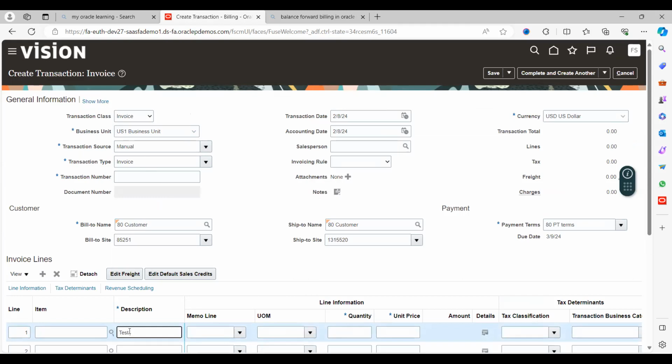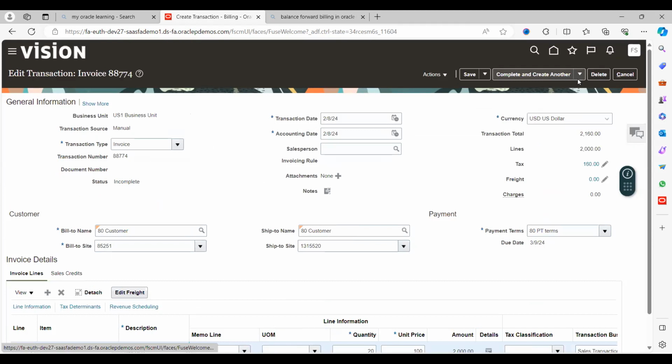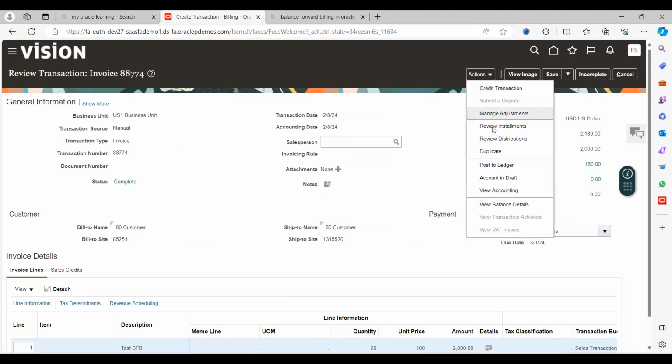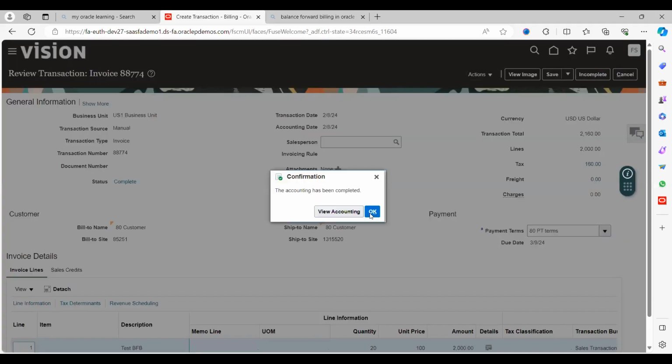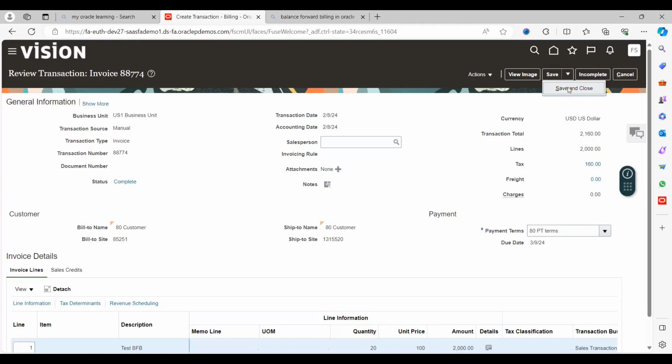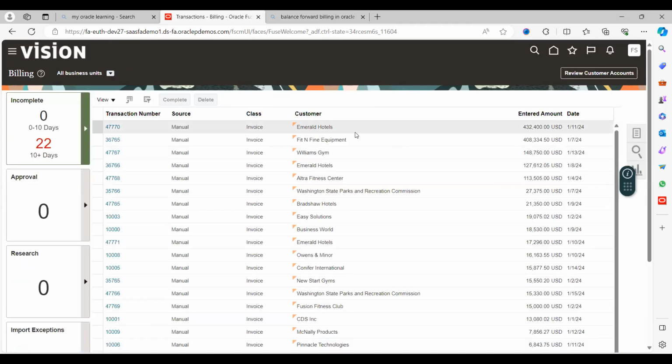Just BAB 20 $100. Save. Content review. Action. Account draft. Save. Okay. Save and close. So now we performed all the configurations and we have created two transactions, also called save customer.